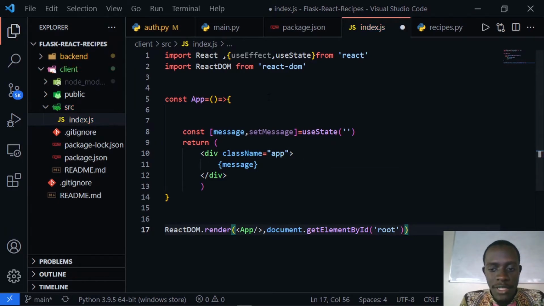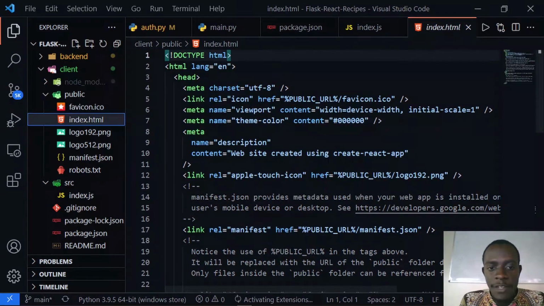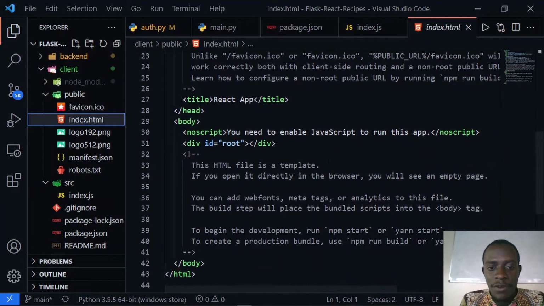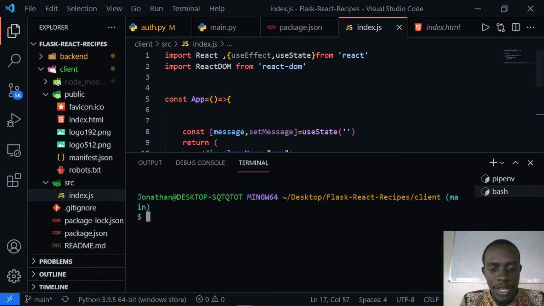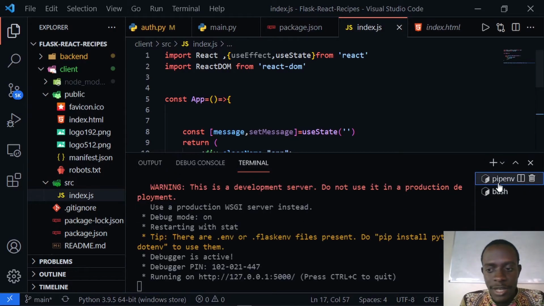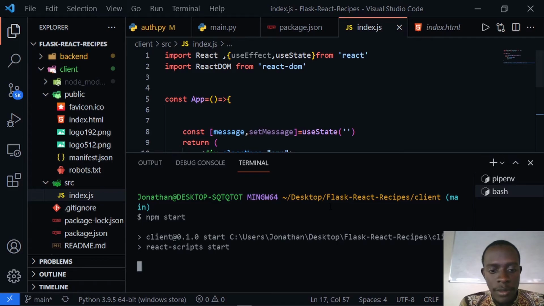If you're wondering where this is, it's located within our public folder. When I go to public and I go to index.html, this is where we have the HTML that has a div with an ID of root. So I've got this div with an ID of root by accessing it using the document.getElementById function. After doing this, let's try to save. When I save, hoping that our client app is still running, it's not running, so I'm going to start it again. So I'll say npm start. This is going to start our client.